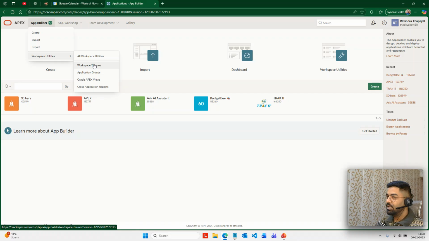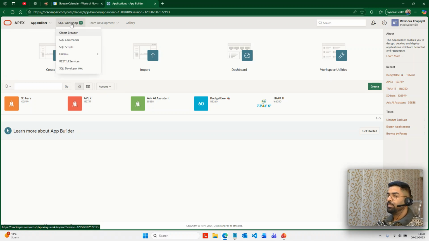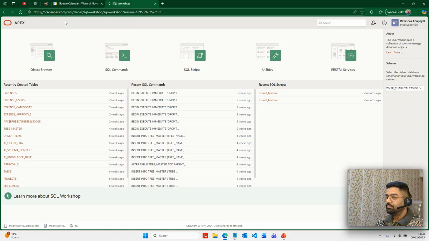So workspace theme, if you want to set a workspace theme, application group, you want to group some developers over here. Oracle Apex views, I will let you know in the SQL workshop. So if I go to SQL workshop over here, you will see the different options over here.